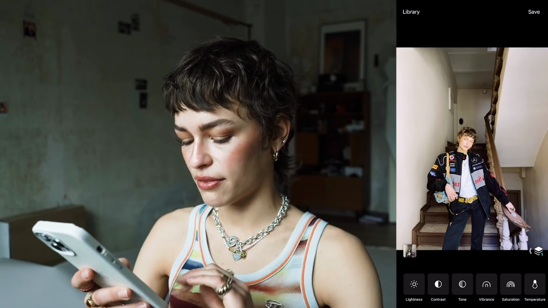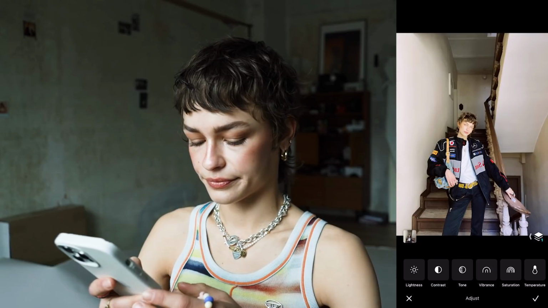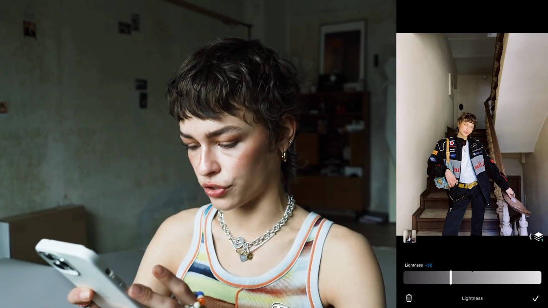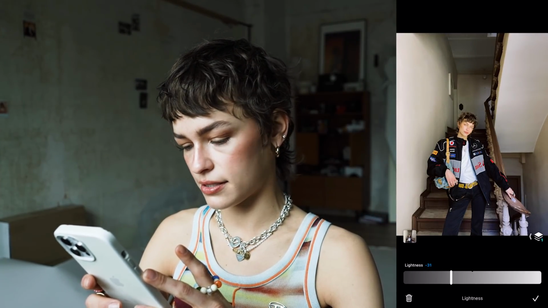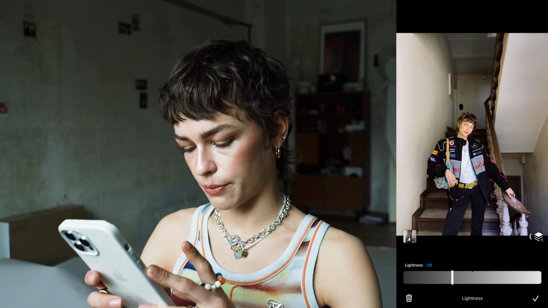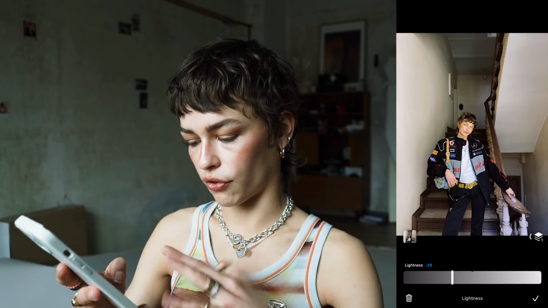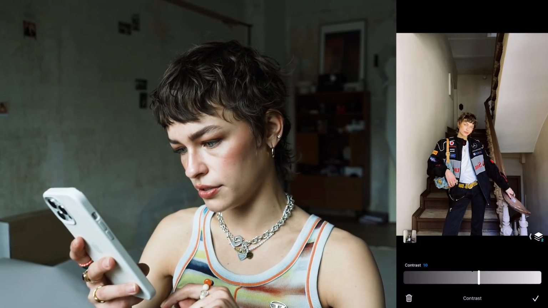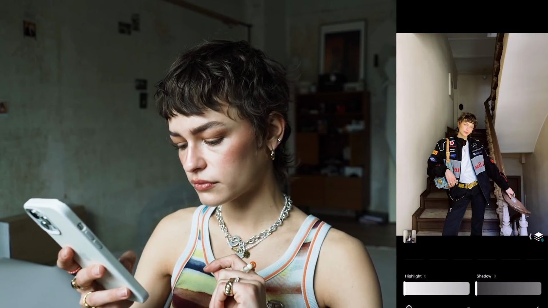Same thing as with VSCO, I go into the adjustment layer, which you've seen before. I go into lightness, which is basically the exposure, and I drag that down, usually at least to 30, I think, so I can get back more depth. So let's put it to 30. And you have a lot of other things in here. We have a little bit of contrast, always good. Sometimes it can be too much. Let's do a little bit of contrast.